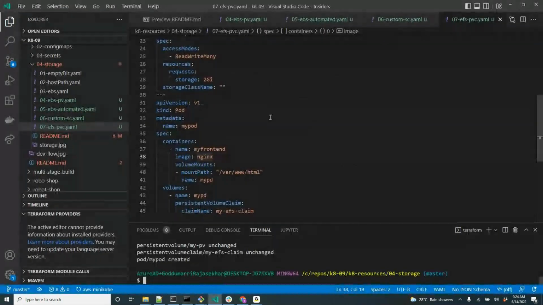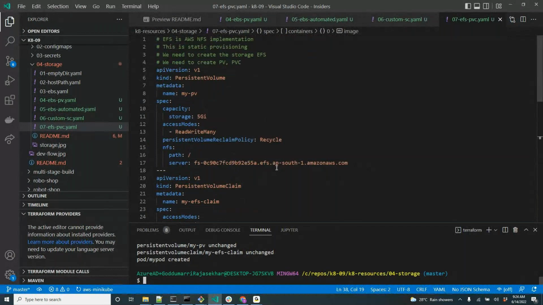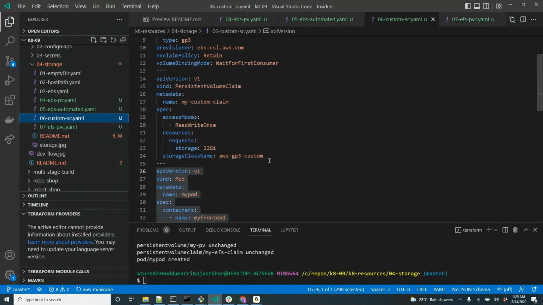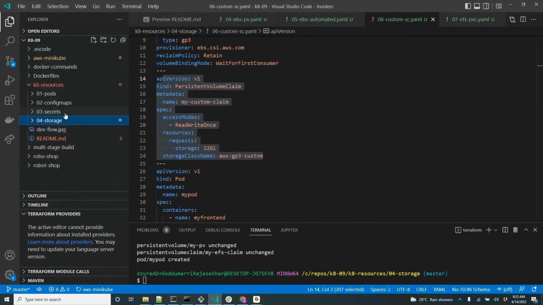Okay, so this is the EFS static way. There is an EFS dynamic way also. Instead of going and creating the EFS storage and creating the PV, you can create a storage class, and from the storage class you can directly create the PVC. But for that I need to discuss some more concepts. We can discuss the EFS dynamic way in a future session.